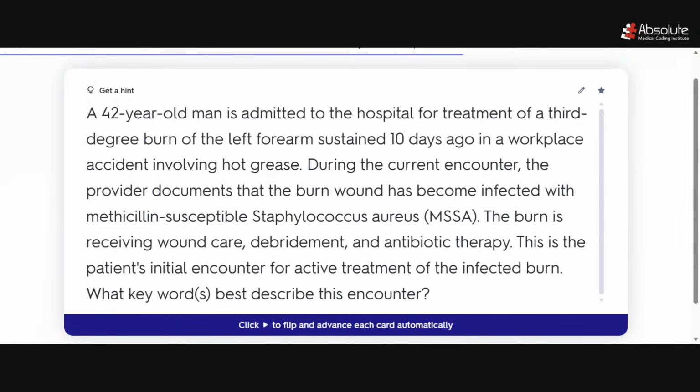The burn is receiving wound care, debridement, and antibiotic therapy. This is the patient's initial encounter for active treatment of the infected burn. So I know that was a lot. So what keywords are we using to best describe this encounter to kind of make it more easily digestible? Let me know in the chat. I'll give you guys a little bit of time and good luck.